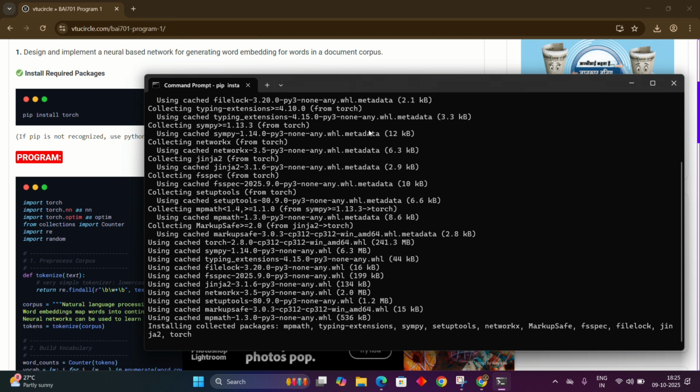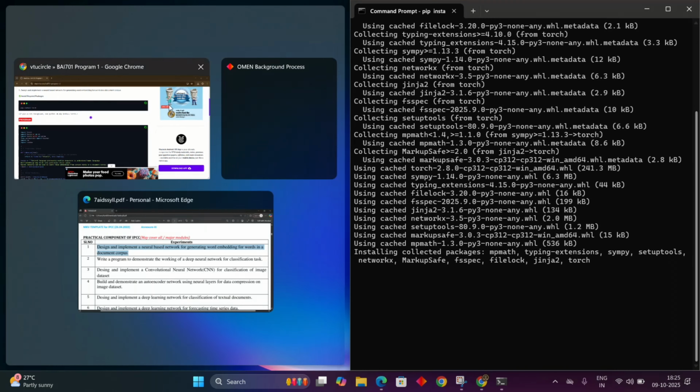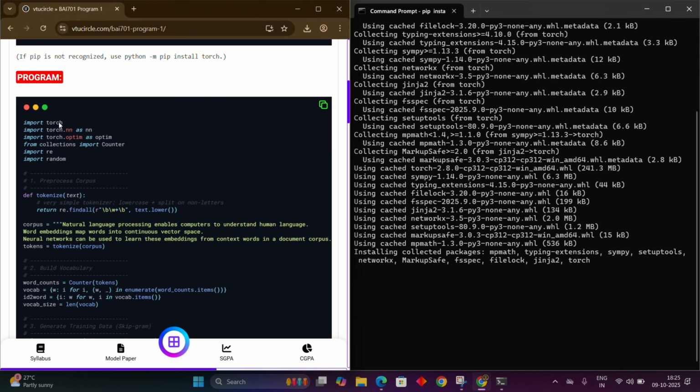Okay, as it is installing, I will just split the screen and let's go through the program. Here we are importing the torch module, and we are also importing torch.nn, that is neural network, as nn, then import torch.optim as optim, that is the optimizer. Then from collections we import Counter, then import re, meaning regular expression, and import random to choose random values.